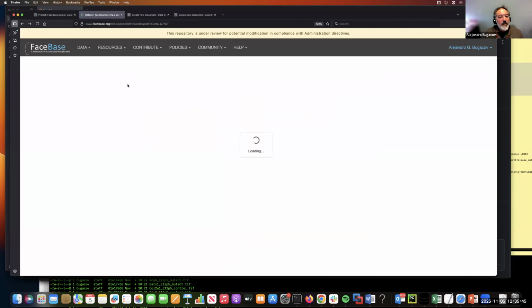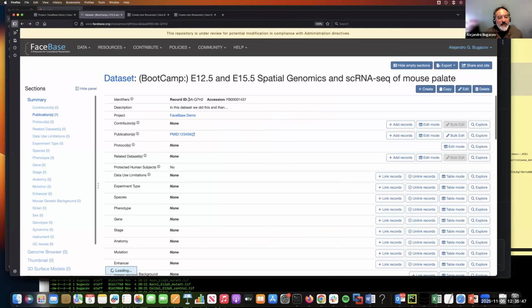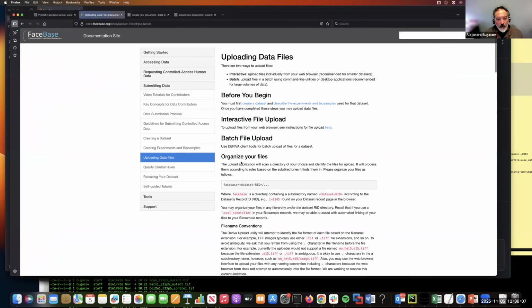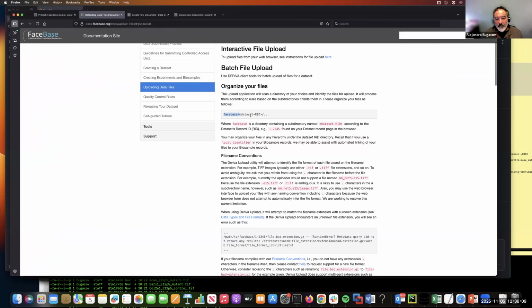let me go back there. The record ID is this identifier in here. So what you will do in your computer, you will create a folder called FaceBase and then a subfolder called 9B-Q7H2. So let me go back to the documentation. Okay, so that's basically this. And then under this folder called 9 something, I already forgot, you basically drop all the files.